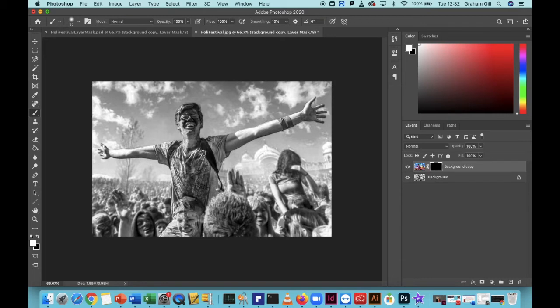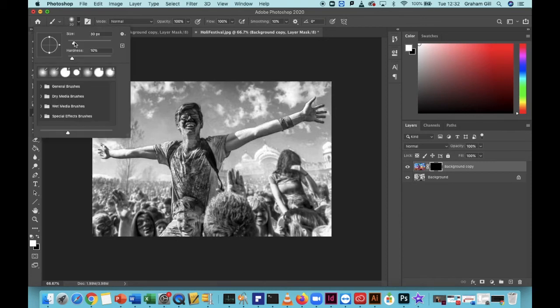I have a rather small brush now, as you can see the circle on the image. You can change the size of the brush by moving the sliders at the top of the screen. Change the size of the brush to something small, about 30 pixels wide will do, and the hardness to about 10%. This will make the edge of the brush a little bit softer and not quite as visible when we use the brush tool.